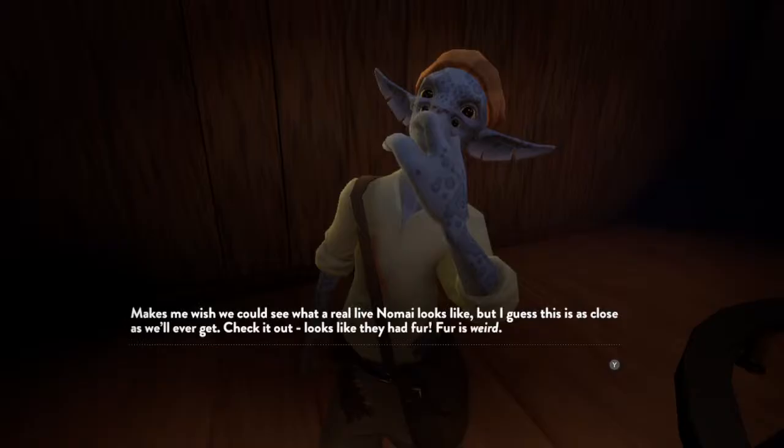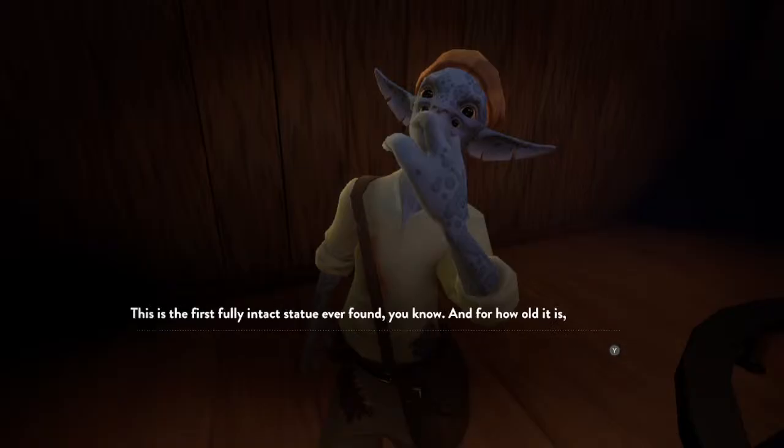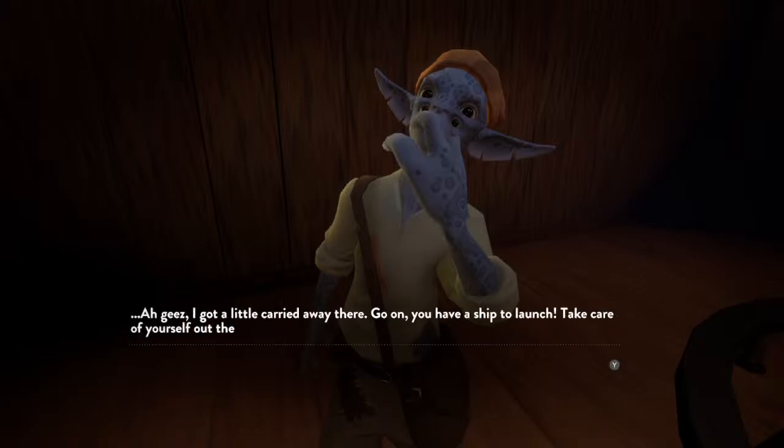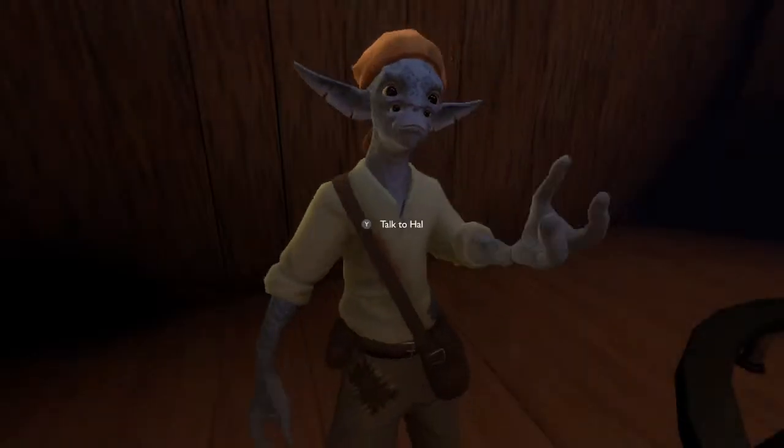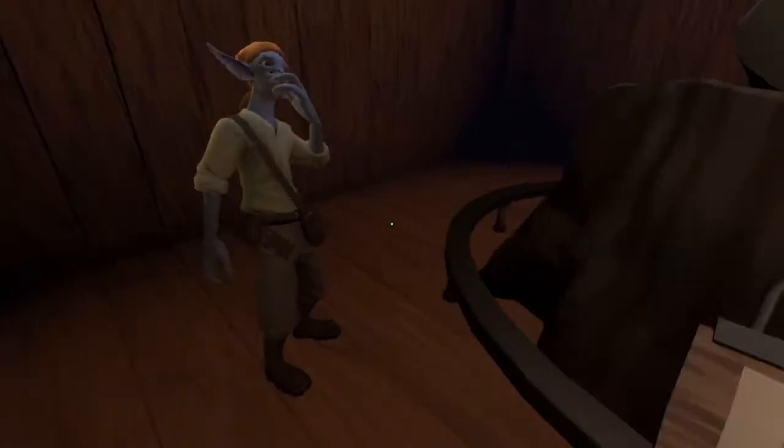Makes me wish we could see what a real life Nomai looks like, but I guess this is as close as we'll ever get. Check it out. It looks like they had fur. Fur is weird. This is the first fully intact statue ever found, you know, and for how old it is, it's in great shape. Ah, geez, I got a little carried away there. Go on, you have a ship to launch. Take care of yourself out there, you hear?